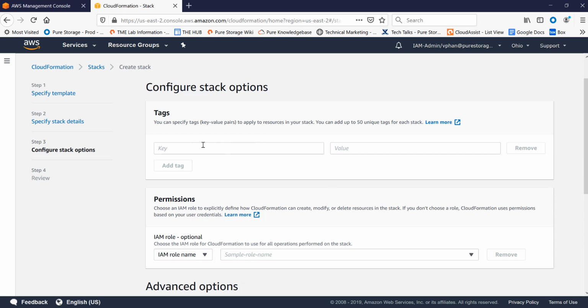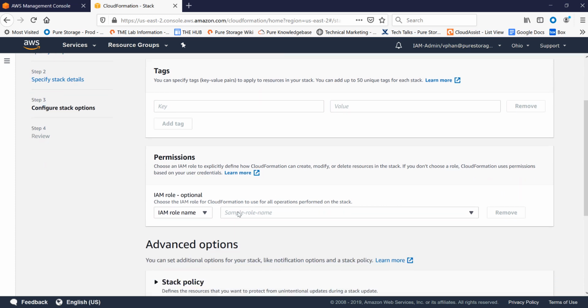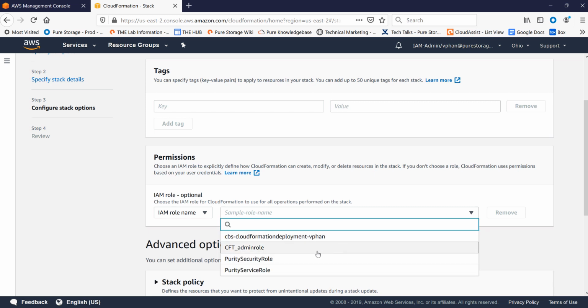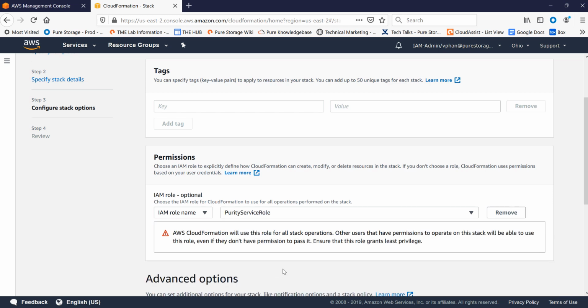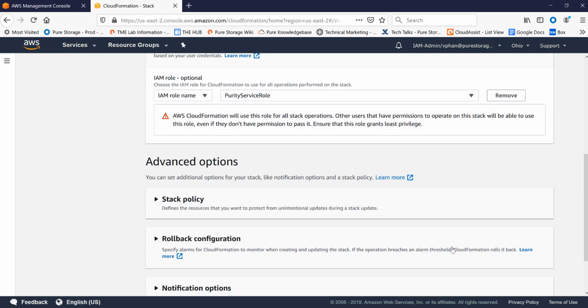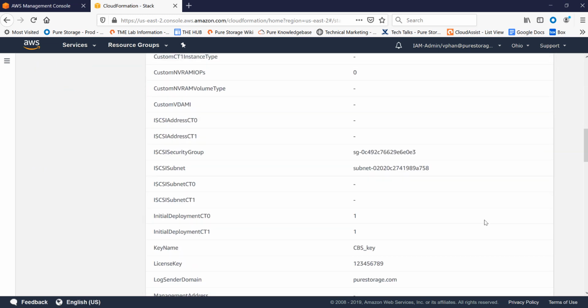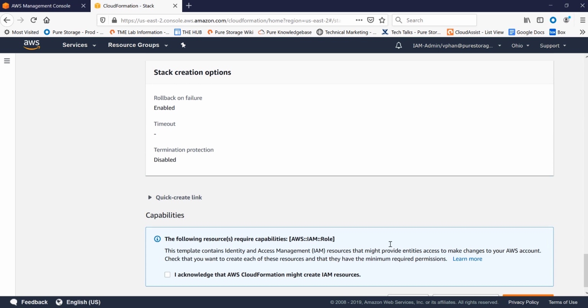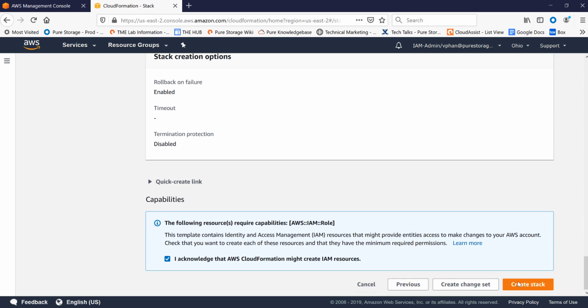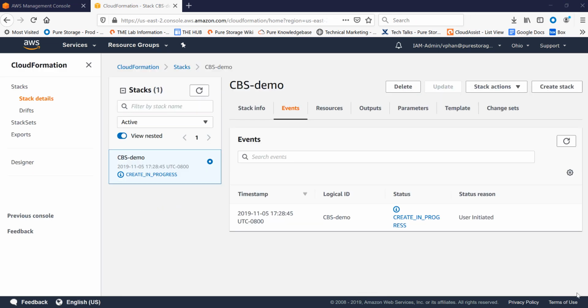And you can put some tags in here if you want. In our case, we'll just leave it blank. And the last item is that permission, or the role that will have the permissions to deploy Cloud Block Store. So we will select the one we created. It was called Purity Service Role. And then we'll scroll down and say next. And scroll all the way down. Acknowledge and create the stack. And that is it. We will wait for progress to complete, and then we will have a Cloud Block Store.